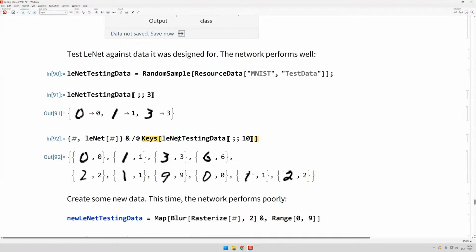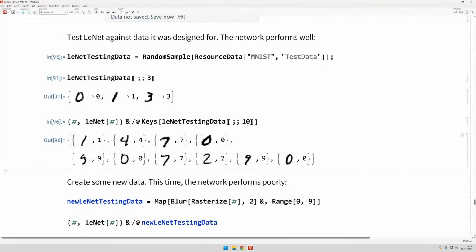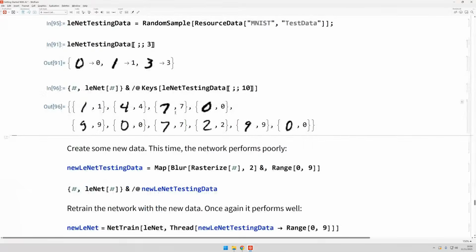Well, let me just reshuffle it to see if we get any different results. 22222792414. Looks like it's gotten all those right too. Oh, wonderful. But yeah, eventually it'll get some of them wrong.